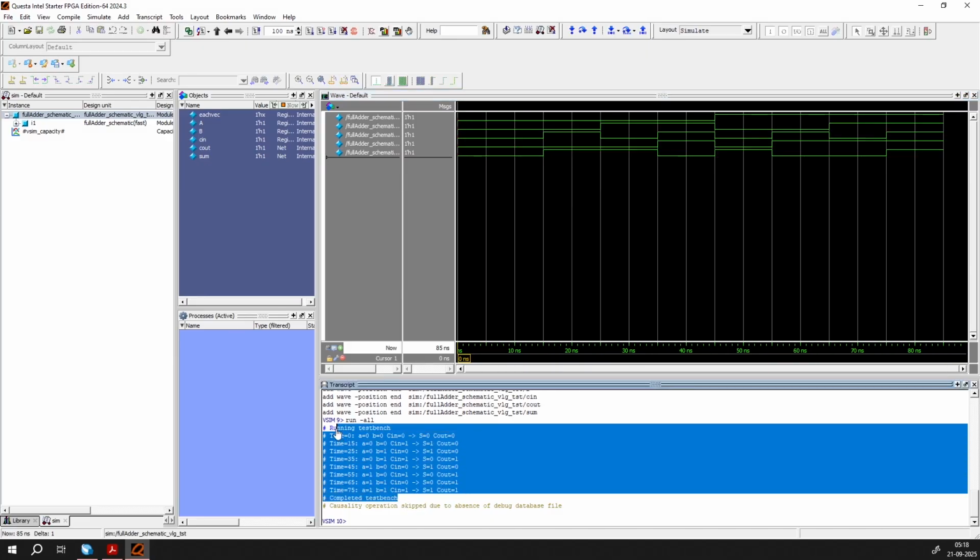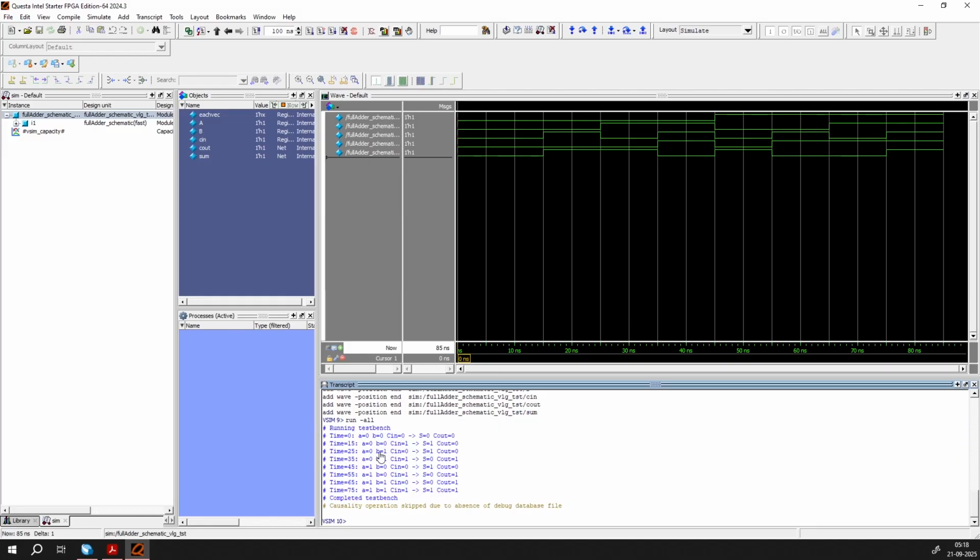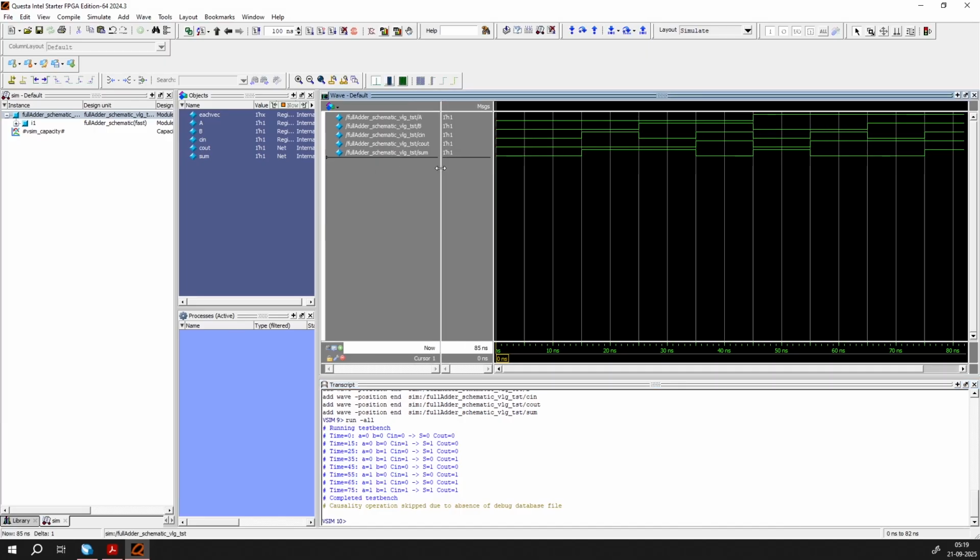So as you can see here, we have the monitoring tool that has updated all the details for all the different test bench that we ran. Similarly, we can see the waveforms generated for the respective output. So the first two waveforms are for input A and input B. Third one is for C in, fourth is for C out, and fifth is for sum.